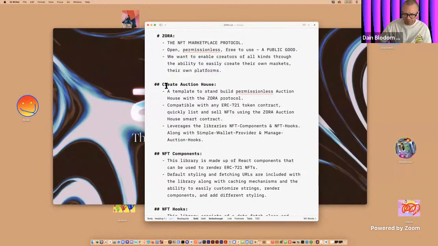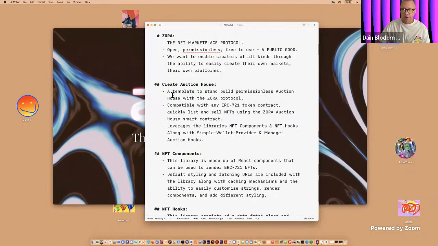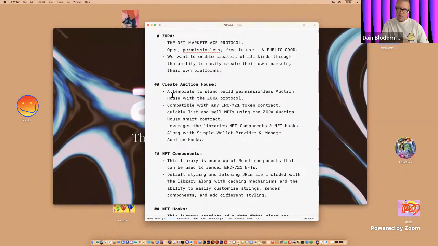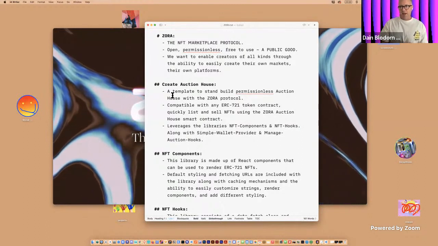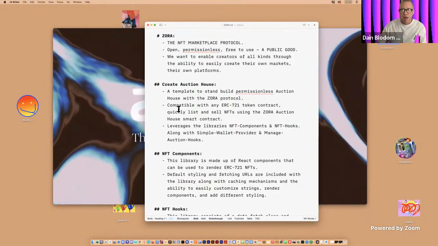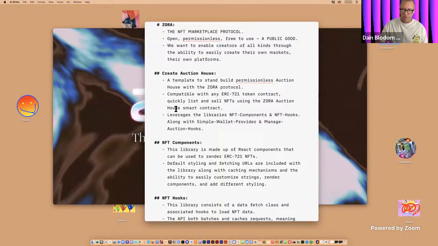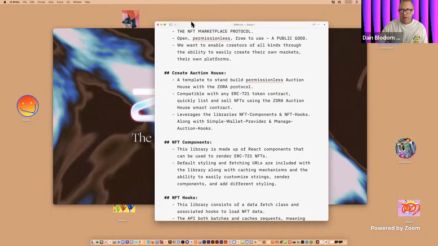We came up with this Next.js template to help individuals stand up a permissionless auction house, and we've done numerous different ones with different NFT contracts. It's been a lot of fun to see people in the community build their own, but I wanted to run through this repo and show you how to set something up. We're leveraging a couple of libraries that we've authored to help display and interact with NFTs. So we have NFT components and NFT hooks, which Iain is going to talk about after I run through this demo. Without further ado, I'm going to get started.